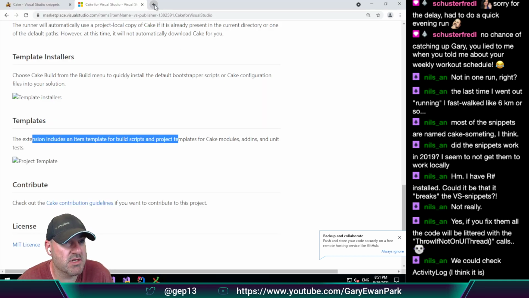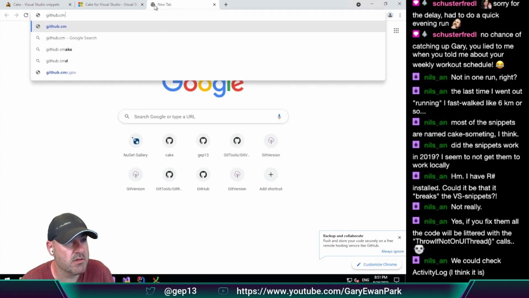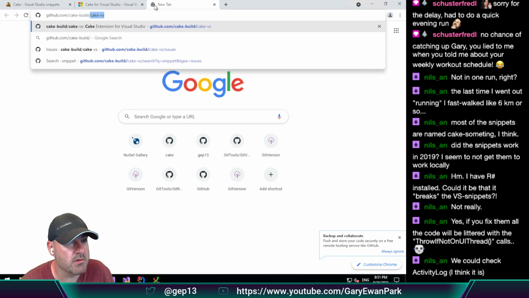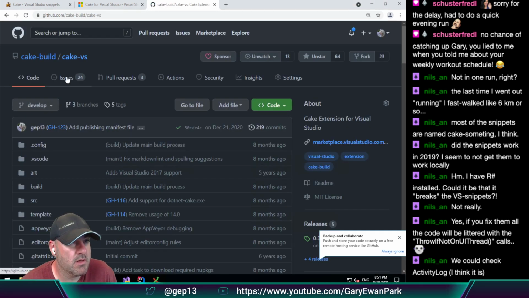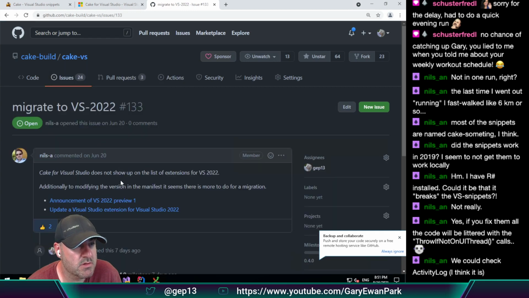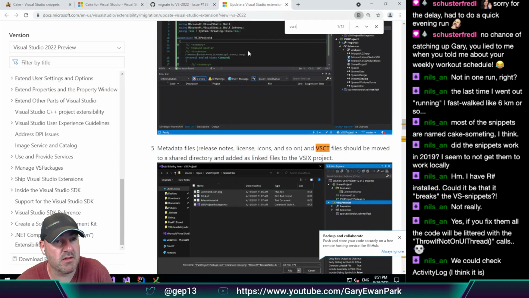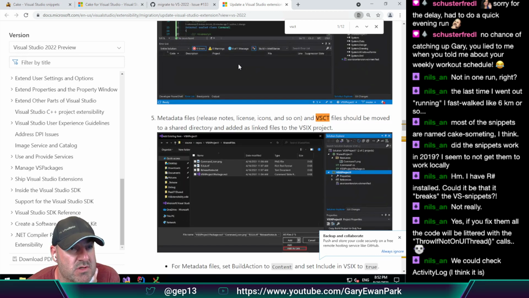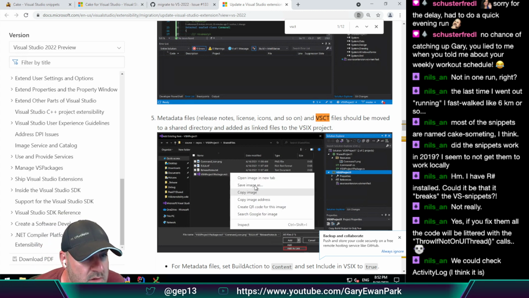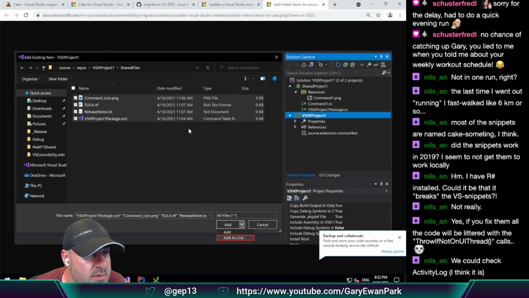But if we go back to the issue that you created, then cake build cake-vs issues 2022, there was a link here, VSCT file, metadata files, release notes, and VSCT files should be moved to a shared directory. Because they've got just the VSCT file in there.